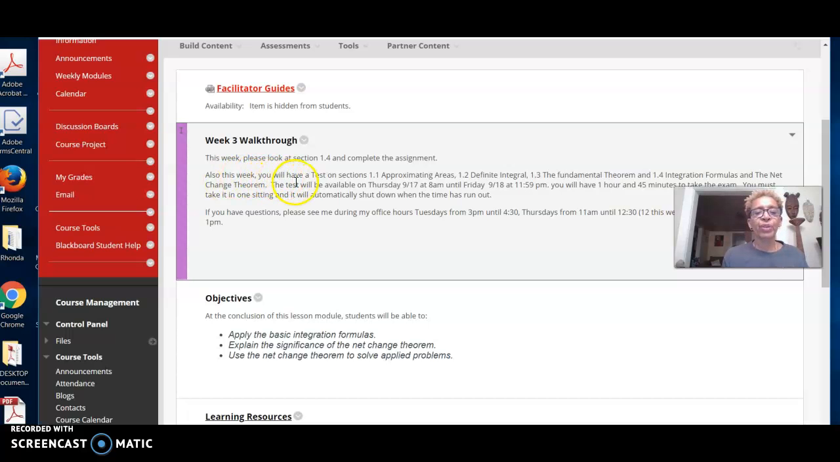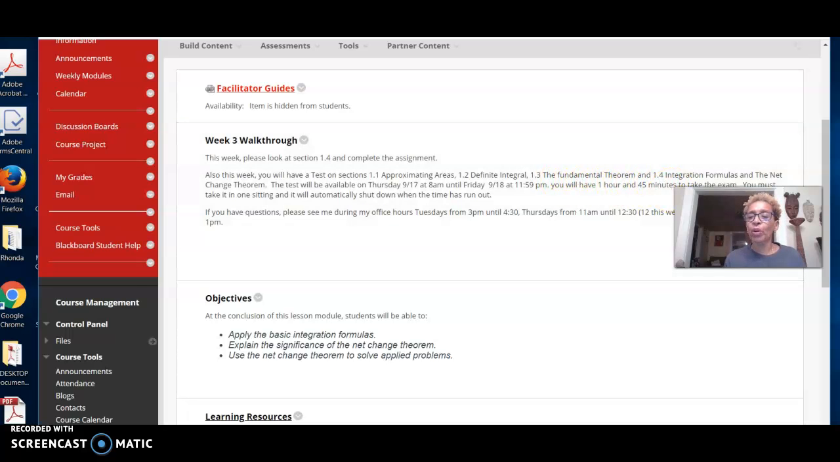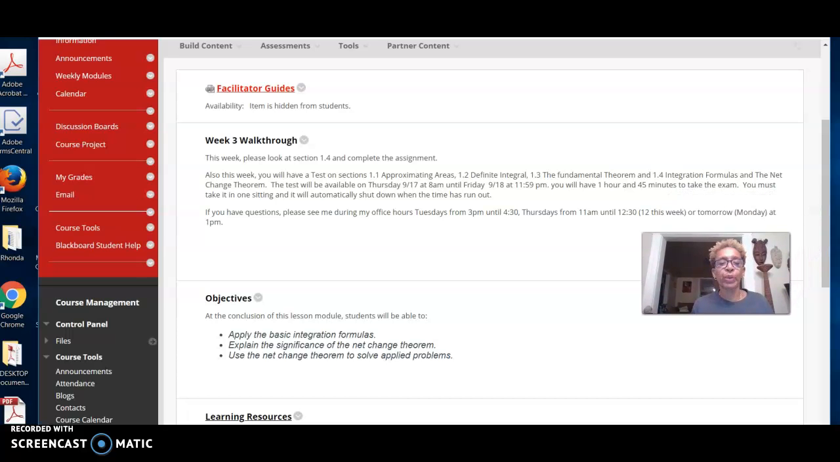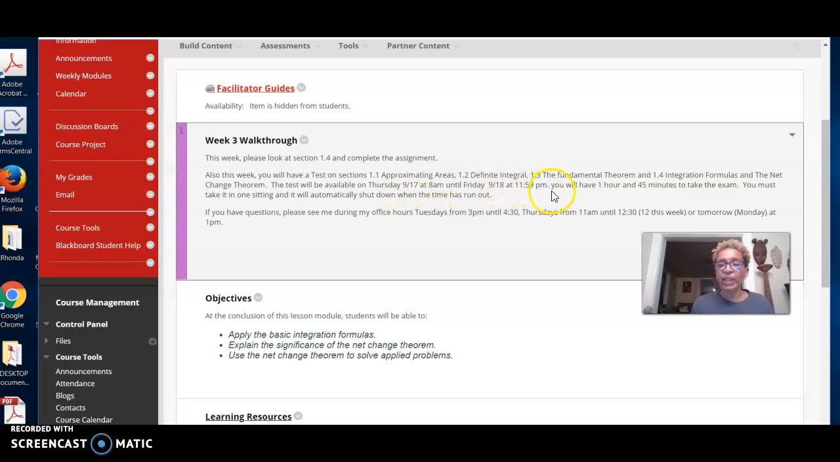So you'll have a test. We call it, it's really a quiz, on sections 1.1, which is approximating areas, 1.2, which is the definite integral, 1.3, which is the fundamental theorem, and 1.4, which you're going to look at this week. The test will be available on Thursday at 8 a.m. until Friday evening at 11:59. It's an hour and 45 minutes, and you'll need to take it in one sitting. Probably have about 10 questions.